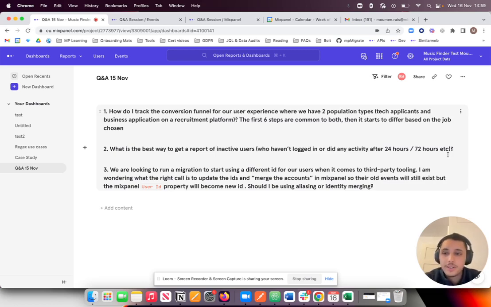So starting with the first one, how do I track the conversion funnel for our user experience where we have 2 population types, tech applicants and business applicants, on a recruitment platform? The first 6 steps are common to both, then it starts to differ based on the job chosen.